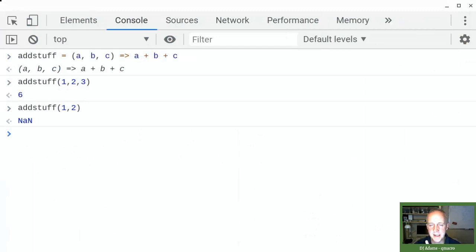Okay, it's giving us not a number. Does anybody know why that is? I can't see the chat, but put in the chat if you know what it is, or just shout out into the room. I won't be able to hear you, but shout out into the room if you know why that is.